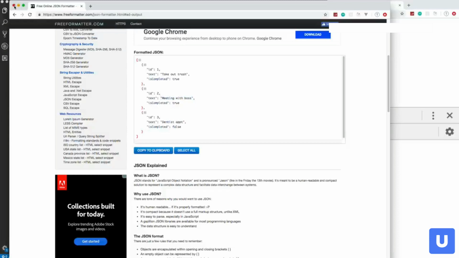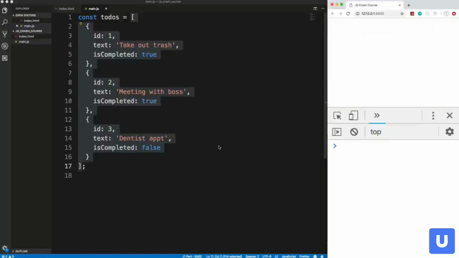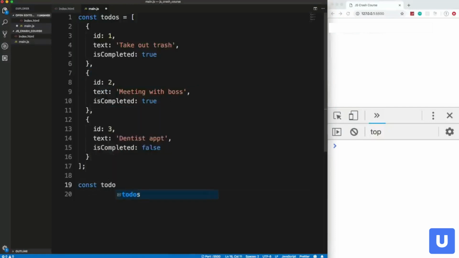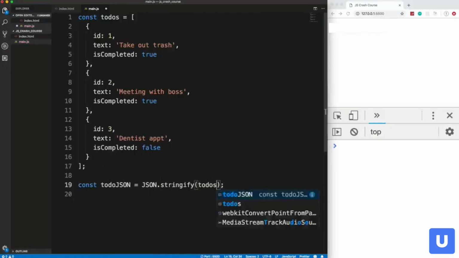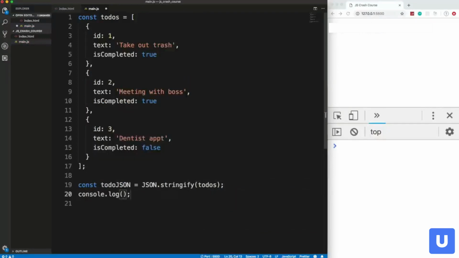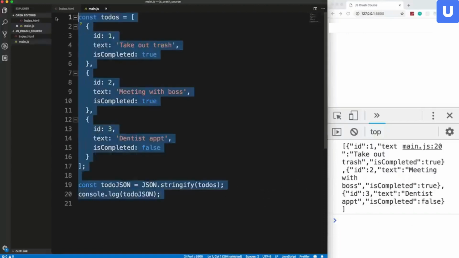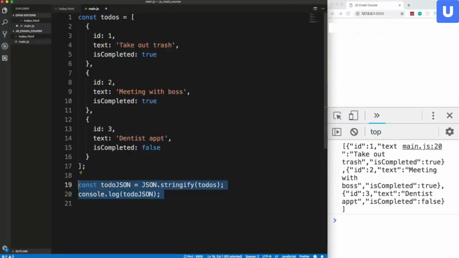All right, so let's say that we want to convert this into JSON within our script. So maybe we want to get it ready to send to a server or something like that. So we would do, let's actually create a variable, and we'll call it toDoJSON. And there's a method we can use called JSON.stringify, and we could just pass in to-dos. Okay, and then we'll just console log the toDoJSON value, and you can see that we get a JSON string. Okay, so this is how we would send data to a server. All right, so we'll be working more with this in a little bit.